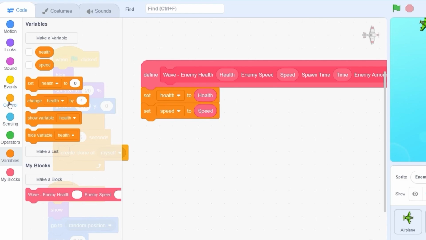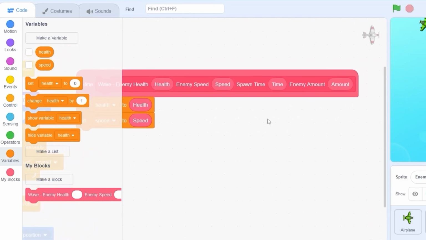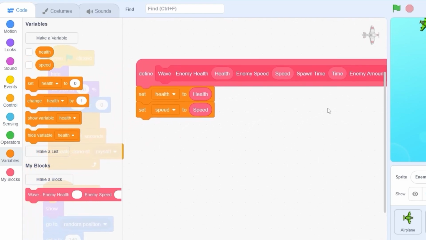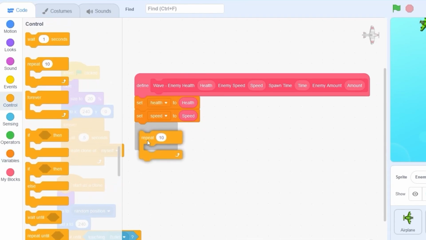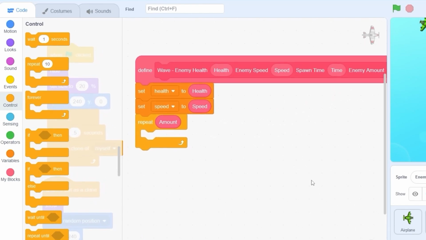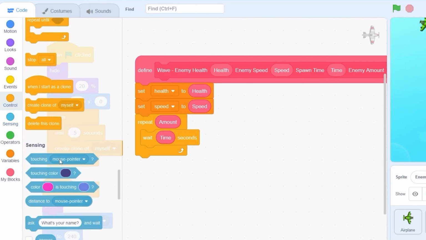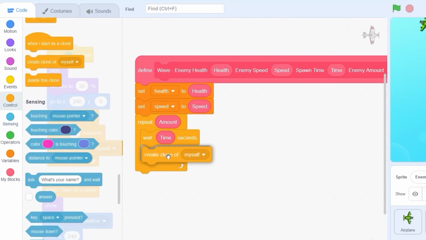We need to create the clones. Since we have an input called enemy amount that controls how many enemies are going to be on the screen, let's go to control, let's drag out a repeat 10. We know how many enemies we want to create, which is going to be amount. Now we want to wait a little bit of time in between each clone. So let's drag out a wait 1 second. And since we already know how many seconds we want, which is spawn time, let's drag that in. Now we can finally create a clone of myself.